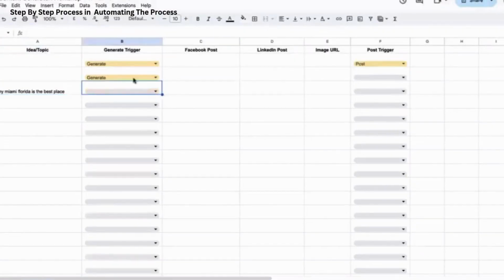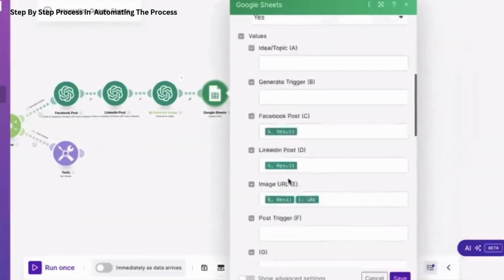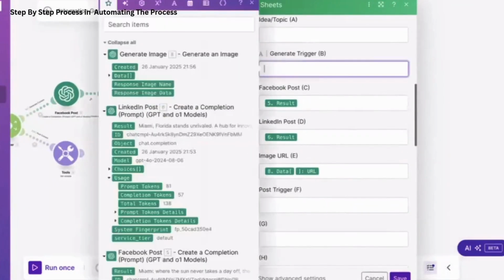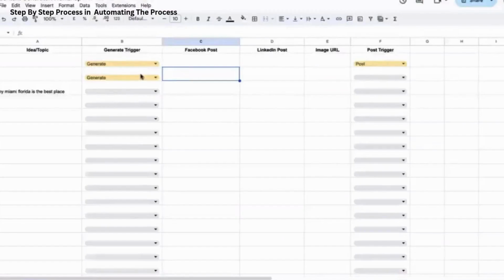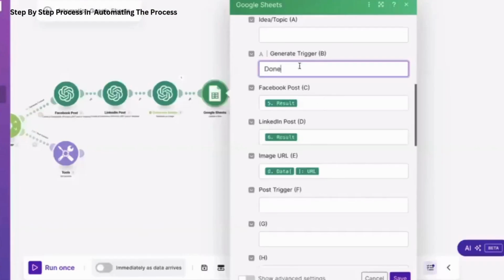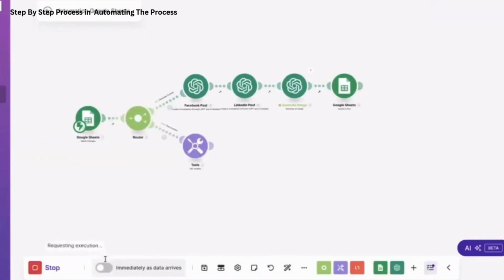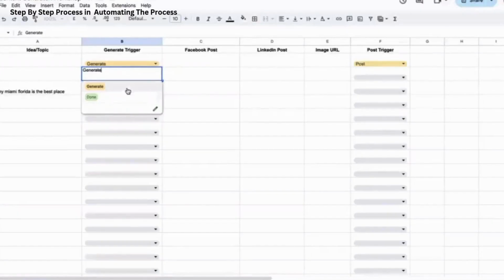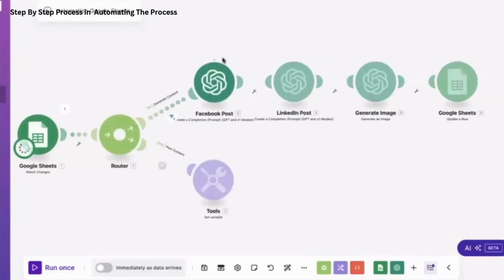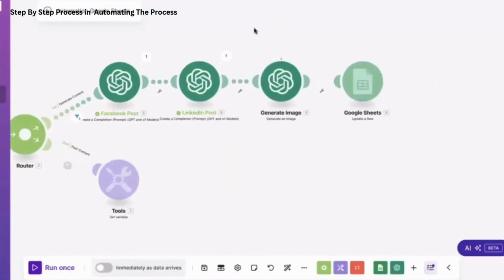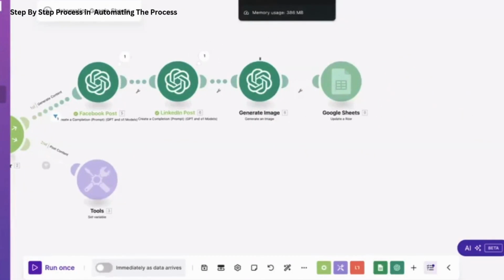Oh, and we have to put it down as well because we want to update this as well. So you go back here, we go here, and then we can change this to generate trigger, button will be done. And we can press done. And press save. Let's test this. Let's see how it works. Waiting for data. Generate. Now we just wait for it to make the Facebook post, LinkedIn, image, and then bring it all back to the sheet.